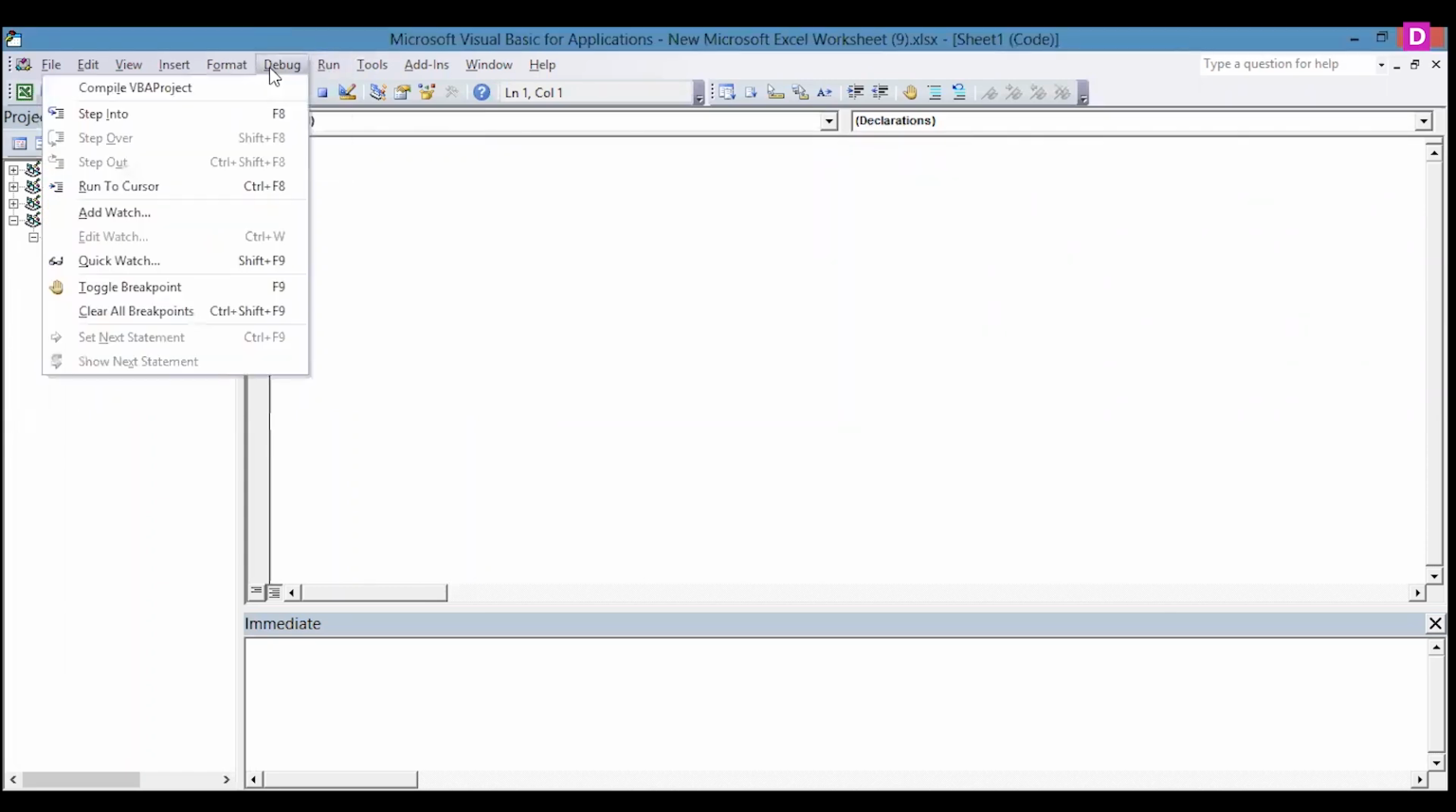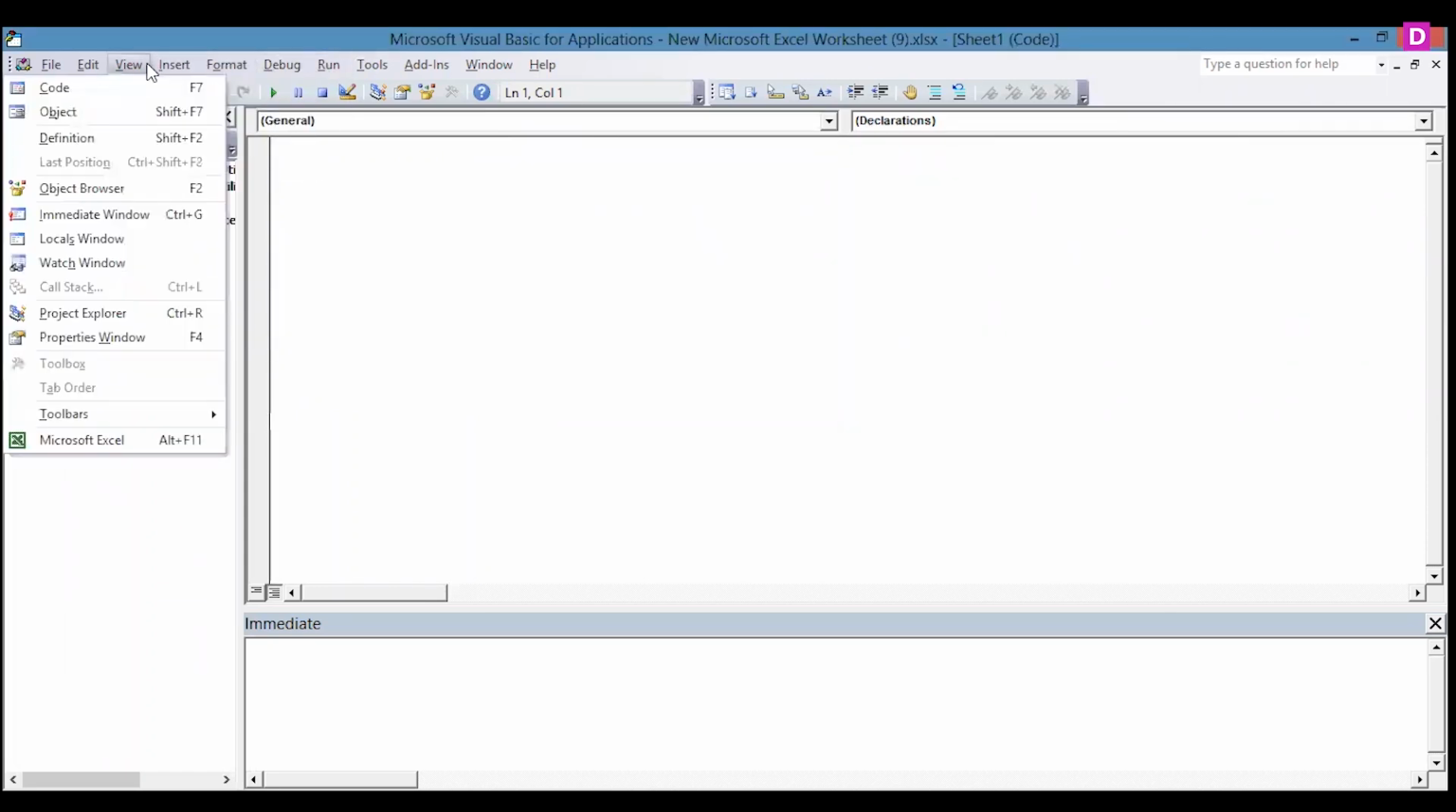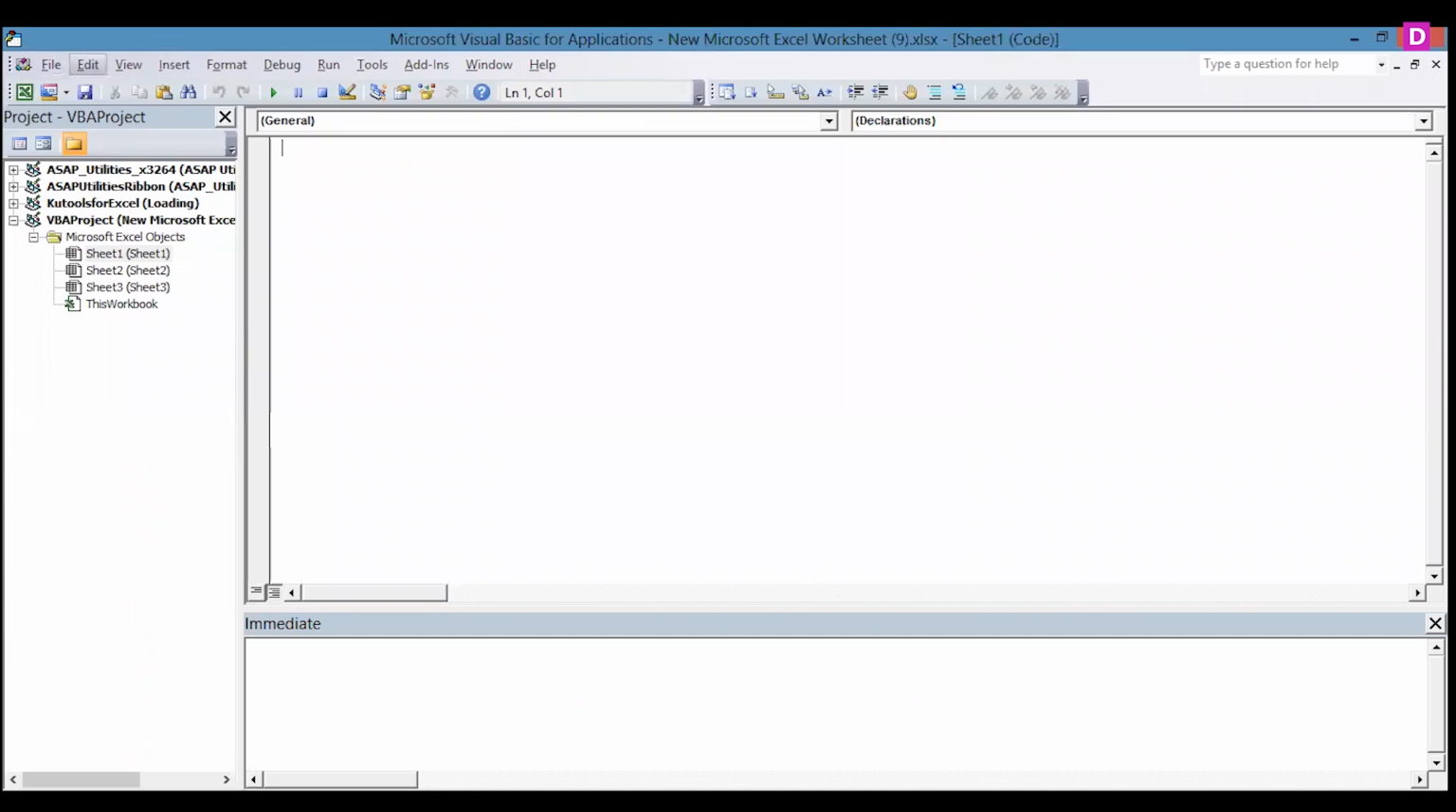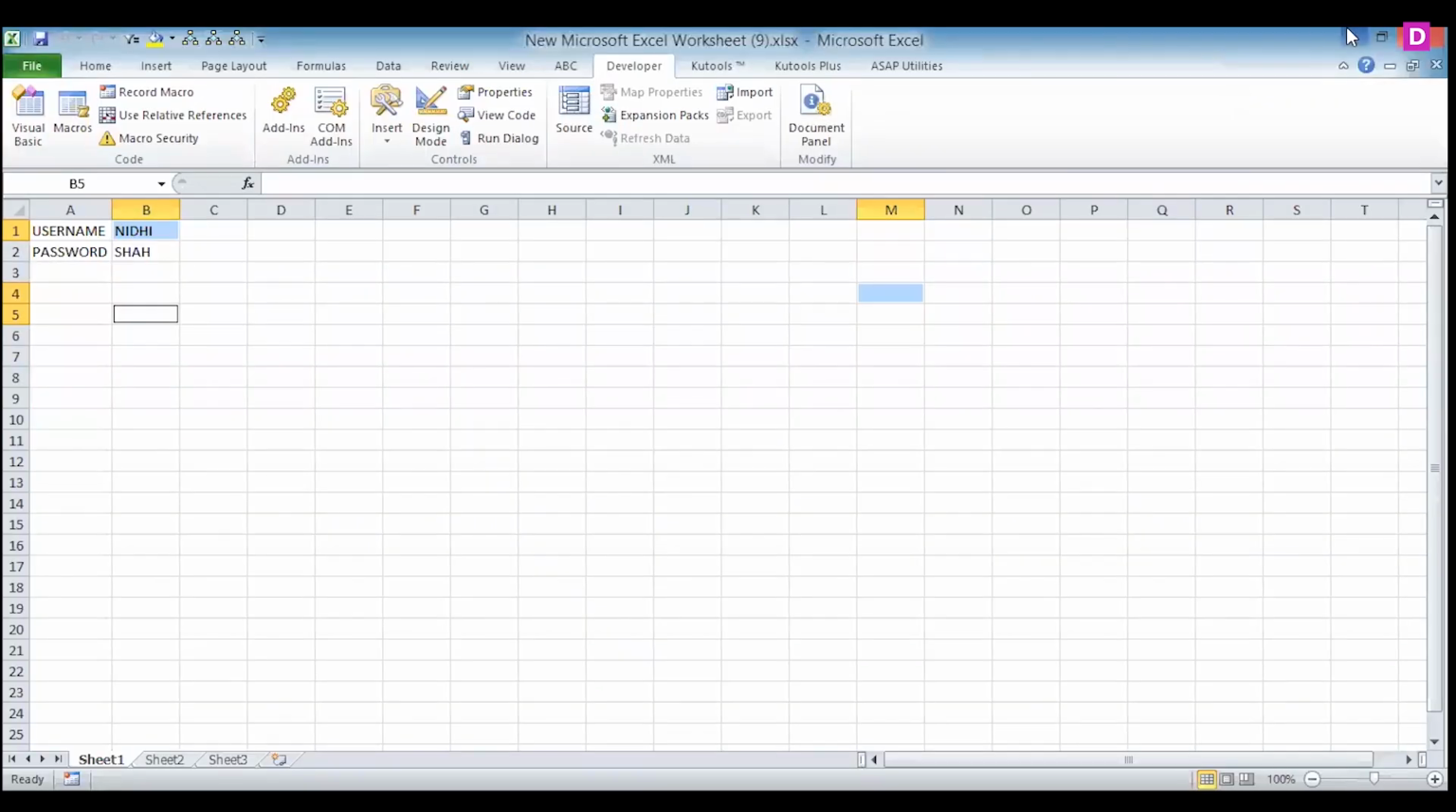Here is run macro, debug, format, insert, view, edit, file. All the properties are available, so make sure that you want to use this format. But yes, for the code format add-ins we cannot use this, because we do not have a basic idea about the coding part, because coding in Excel is very different.